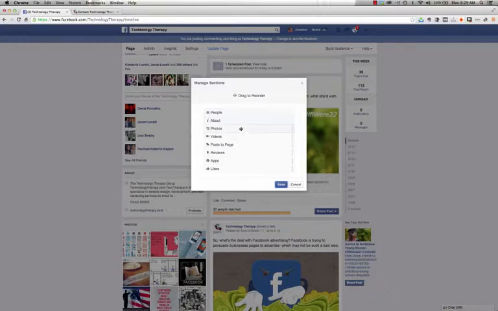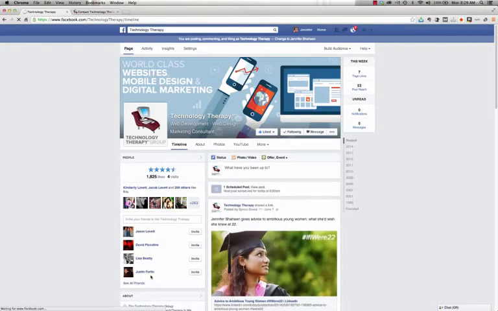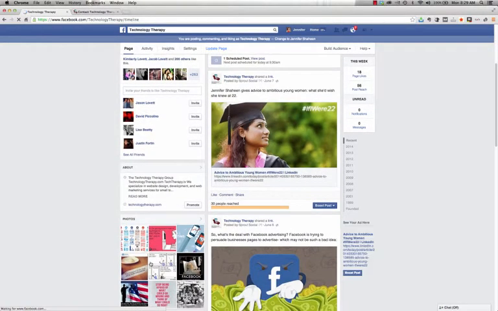So you can change the order, and you can put your photos at the bottom or leave them at the top. You can move up the apps that you have associated with your page. You can leave videos. So you can literally control how your left side is laying out. That's a nice little feature that I like.